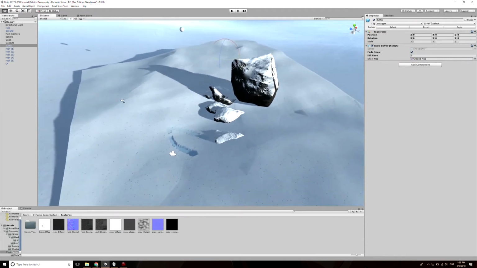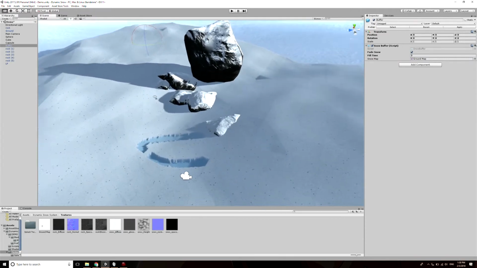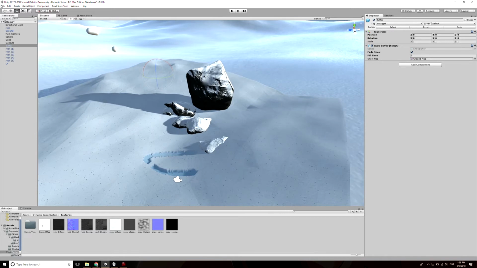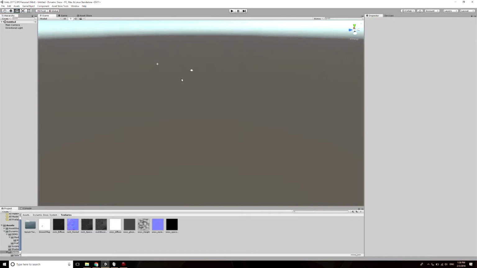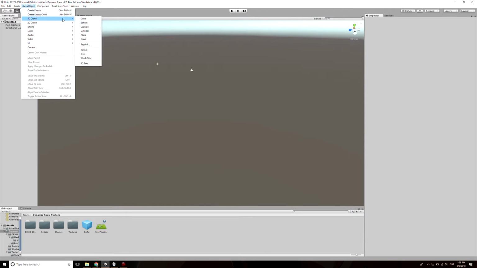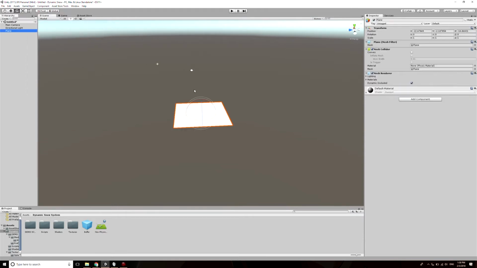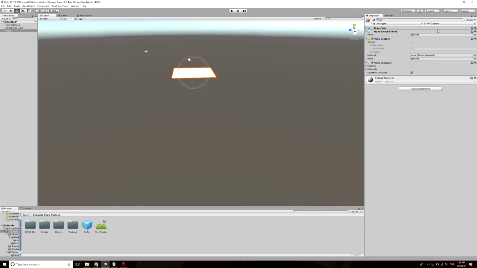Now I'll talk a bit about how to set this up. I'll open a new scene. Don't save. Here we've got a perfectly new scene. Let's try with some basic game objects. Here we'll create a plane, and we'll put it at 0, 0, 0 for simplicity's sake.